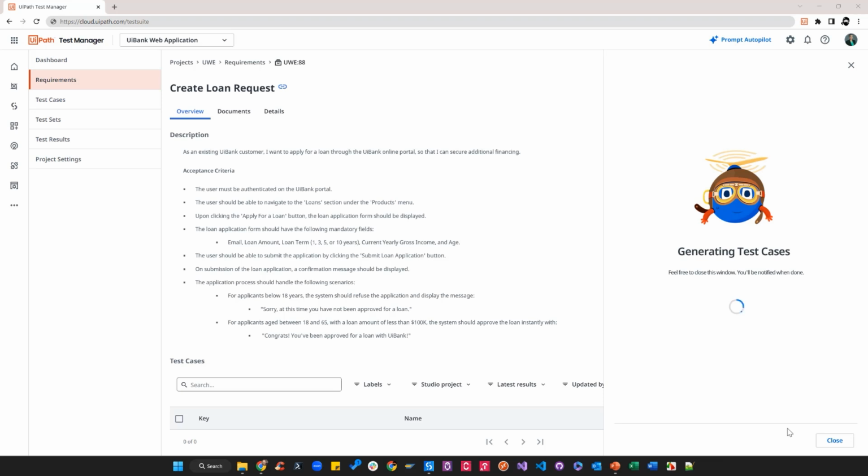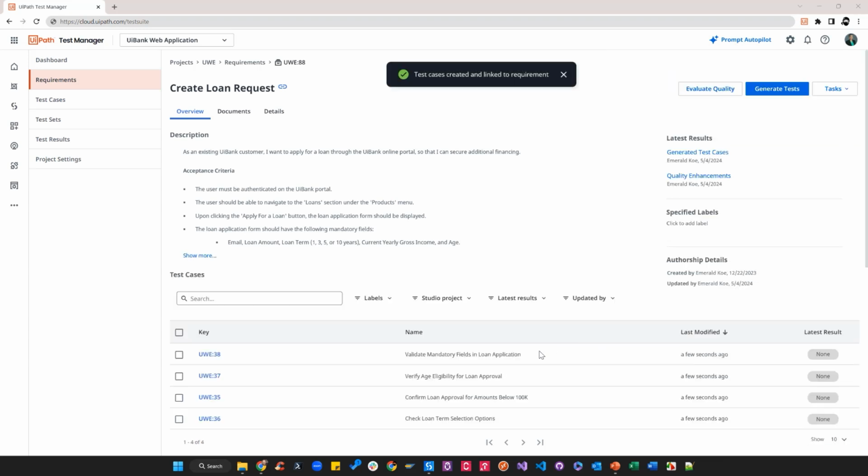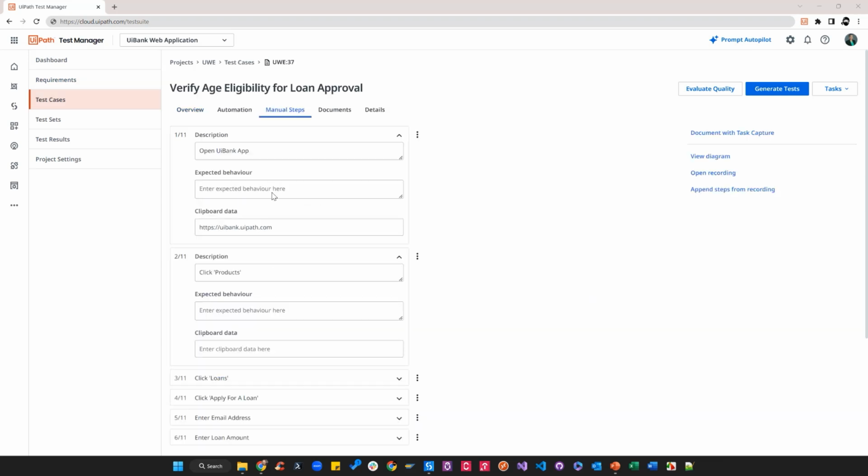Autopilot then jumps right in, sifting through all this information to propose the top manual tests for that requirement. After that, just select the tests you want to create, hit Create, and your tests are ready and linked. Going to one of these manual tests, we see that Autopilot doesn't just create the titles for these tests, but also step-by-step instructions to enable you to execute these manual tests right away.